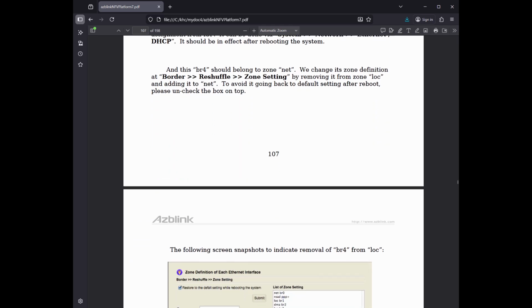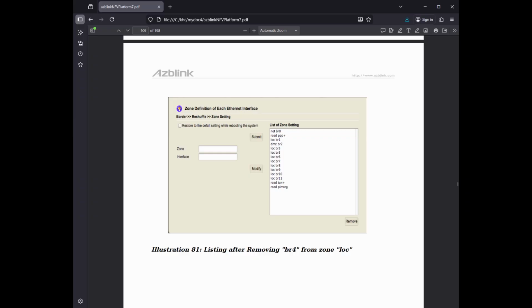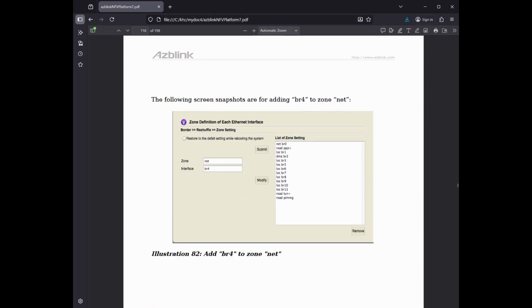The following screen snapshots indicate removal of BR4 from LOC. Illustration 80, remove BR4 from zone LOC. Illustration 81, listing after removing BR4 from zone LOC. The following screen snapshots are for adding BR4 to zone net. Illustration 82, add BR4 to zone net. Illustration 83, list for BR4 in zone net.